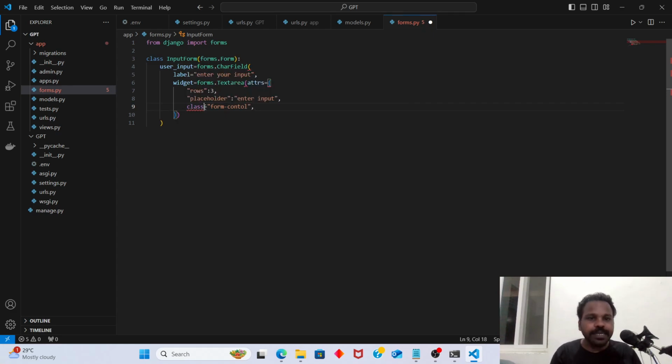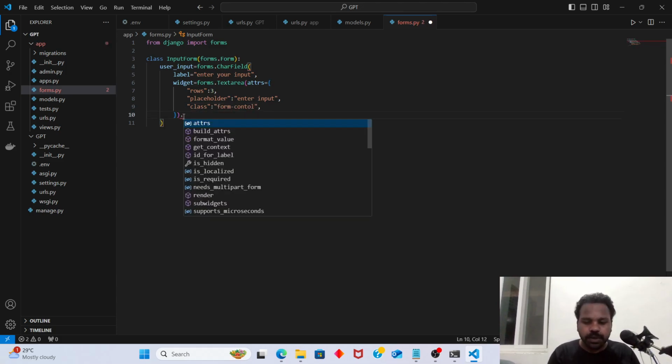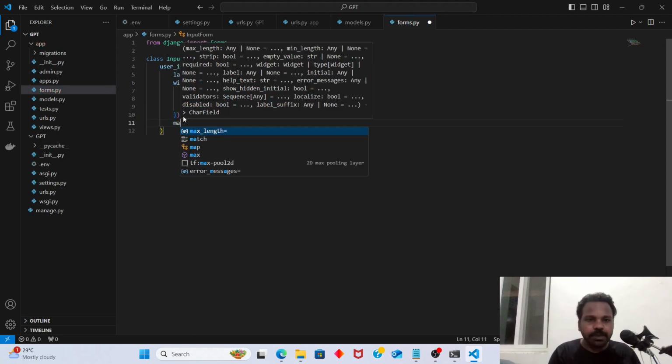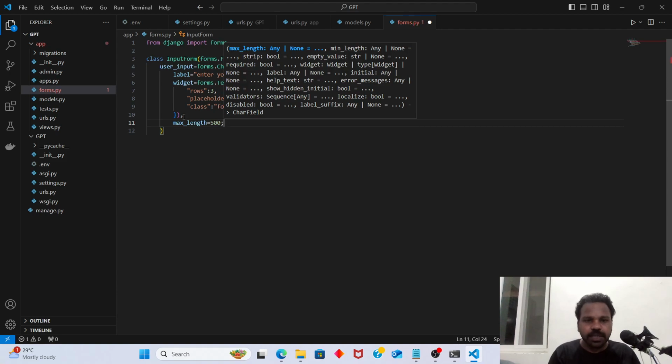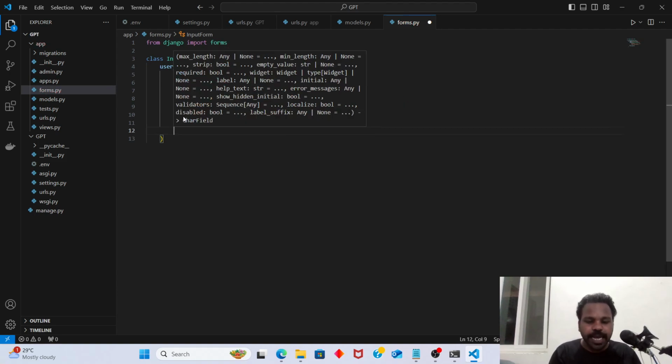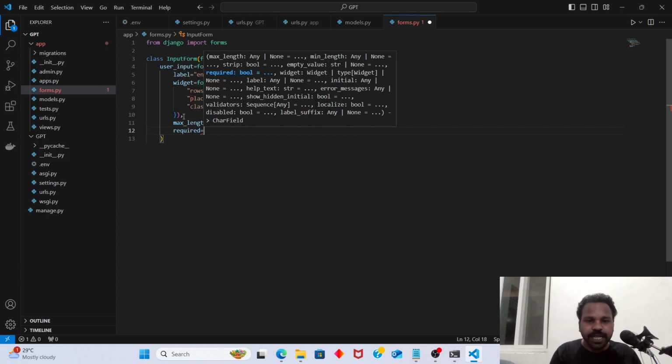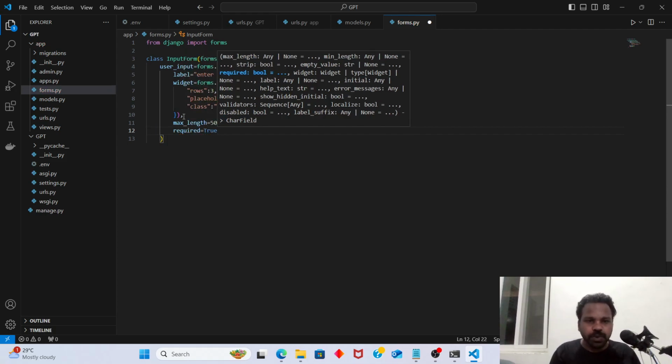Why am I getting an error? See, we have to put it in quotes, right? Sorry, I have to give a colon. And then max_length equals 500, for the 500 I'm giving. Sorry, we have to give a comma. And then required equals True. Okay, that's it for forms.py.